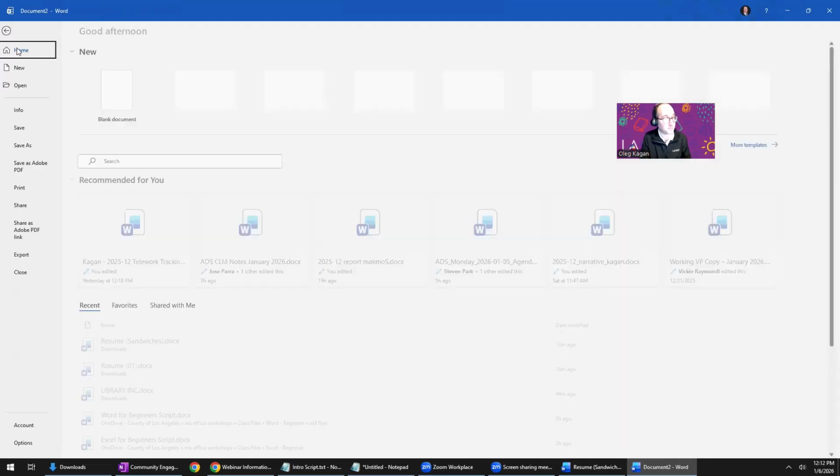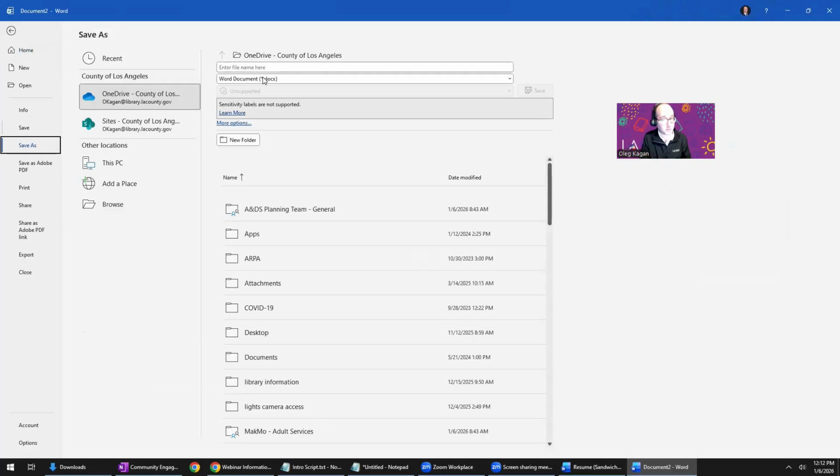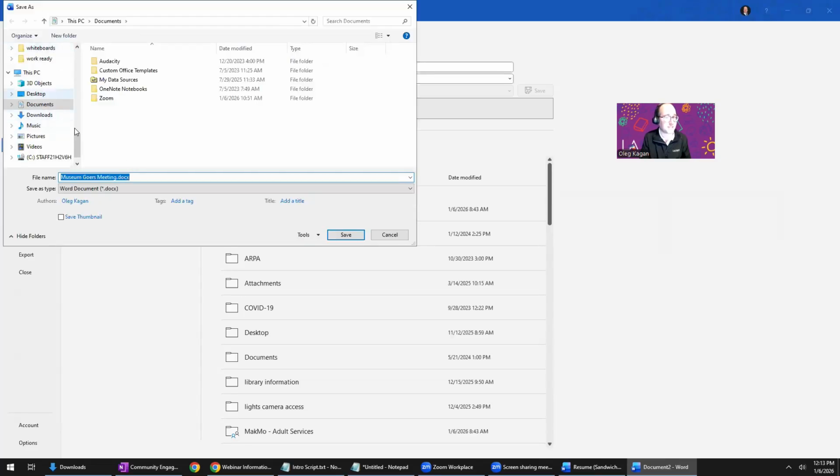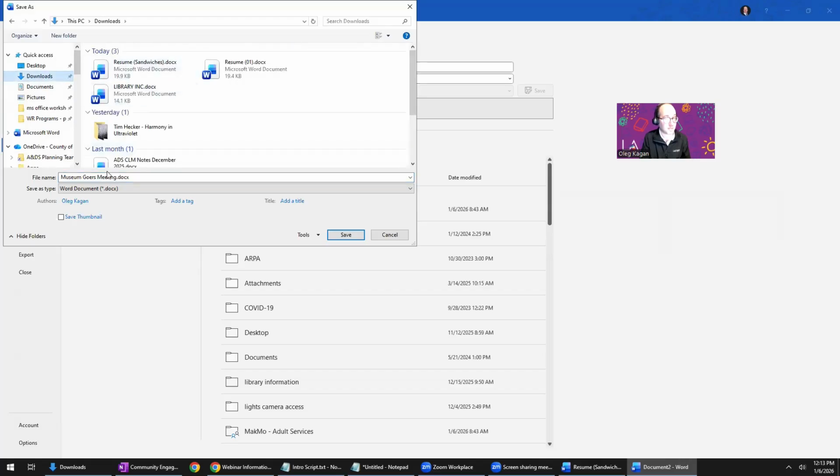Go to File, Save. We need to give it a name. So I'm saving my documents in, I go to Browse. I'm saving my documents in Downloads. I can save them anywhere. My computer actually defaults to Documents, but I like saving them in Downloads. So if I want to save it in Downloads, Museum Goers Meeting, let's put a date. I actually like to put the year first because it sorts better.